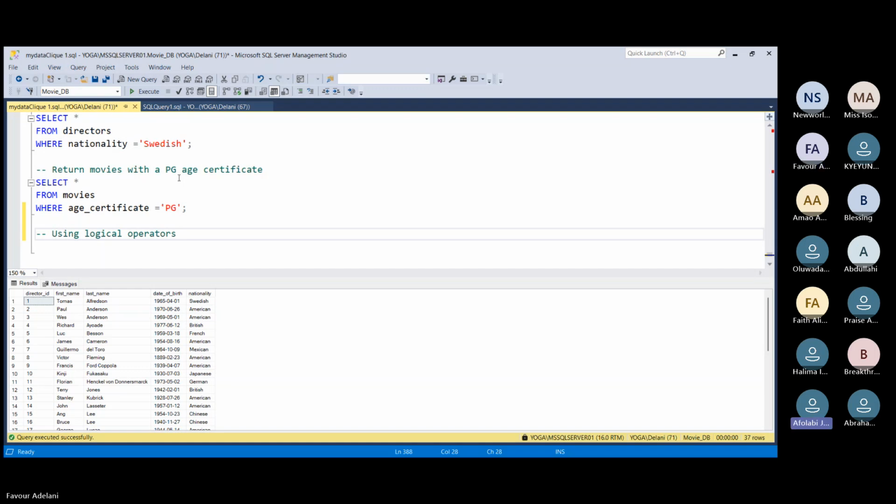Okay. And I think we also have or. Okay. Yeah, basically those two, but the predominant one is the and function. All right. Thank you very much for that.